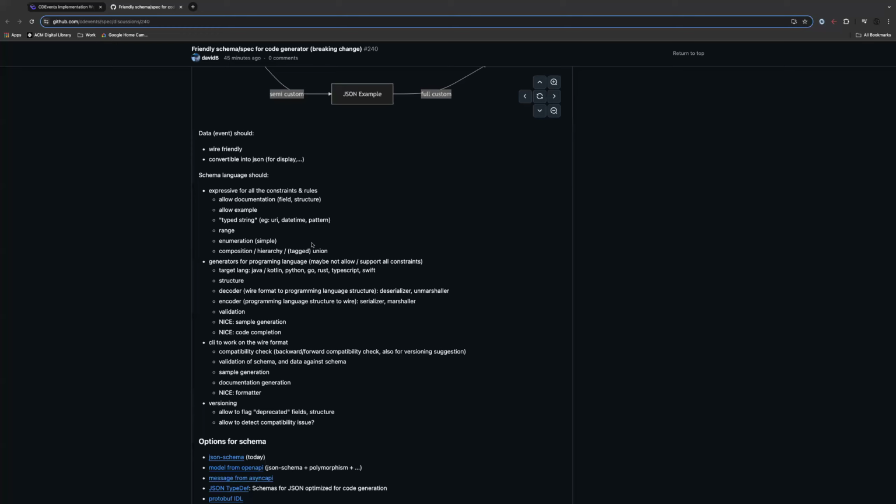So okay, allow for documentation, allow examples. I like these two separate. Yeah, I think that's really good. Type strings, nice. I like this pattern as well. Range. What do you mean by range? Like, yeah, what do you mean by that?